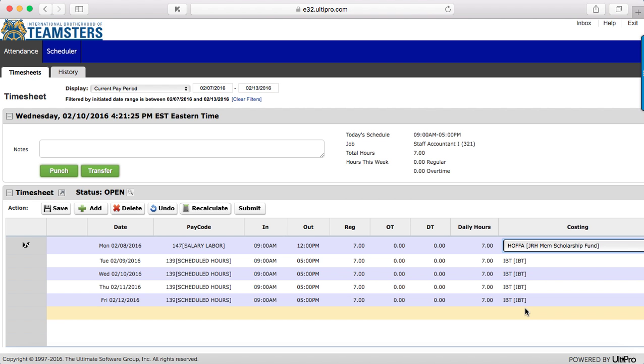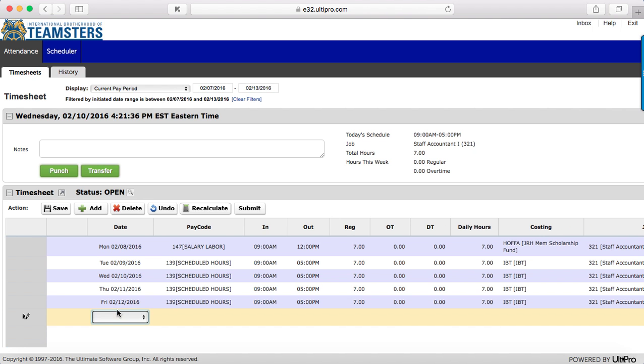Since I had to enter another 3 hours that I worked for Drive, I'm going to go to the next empty line. We will click under the date column to prompt a drop-down menu. Choose the date.